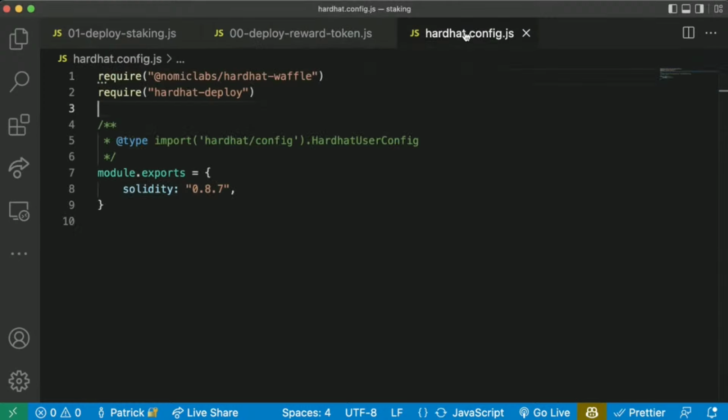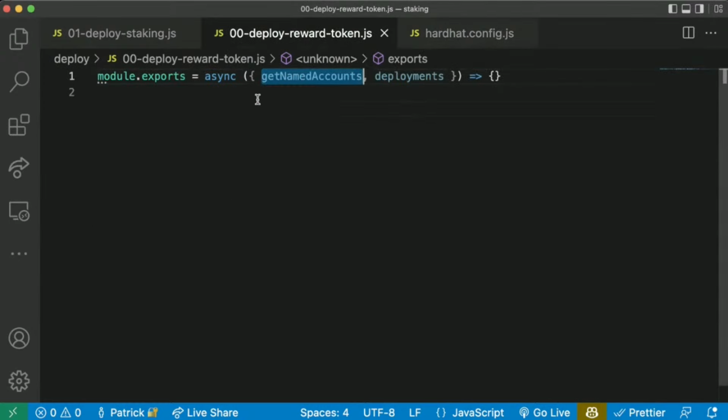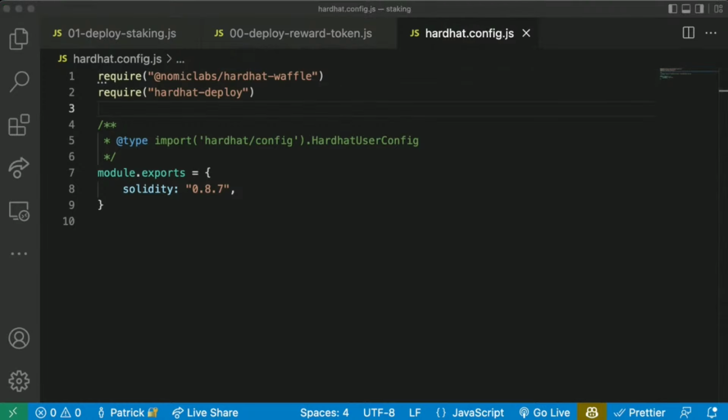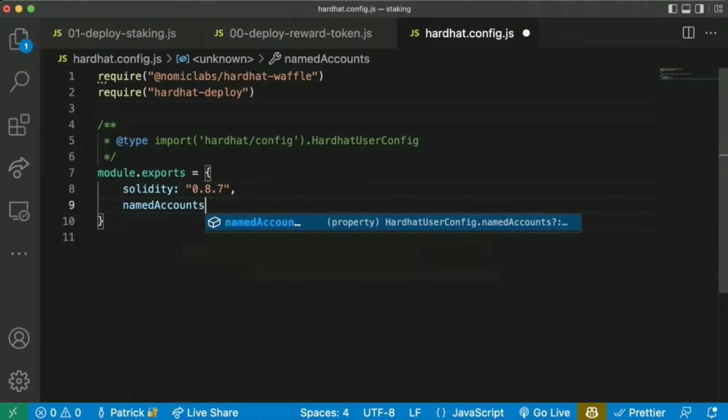And the other thing that we're going to do in our config is we're using this getNamedAccounts function, which comes with hardhat-deploy. Basically, we just name accounts in our module.exports here. So we'll just do namedAccounts.